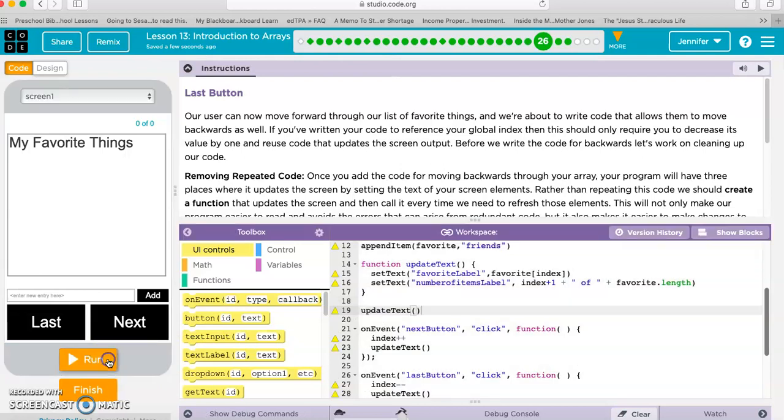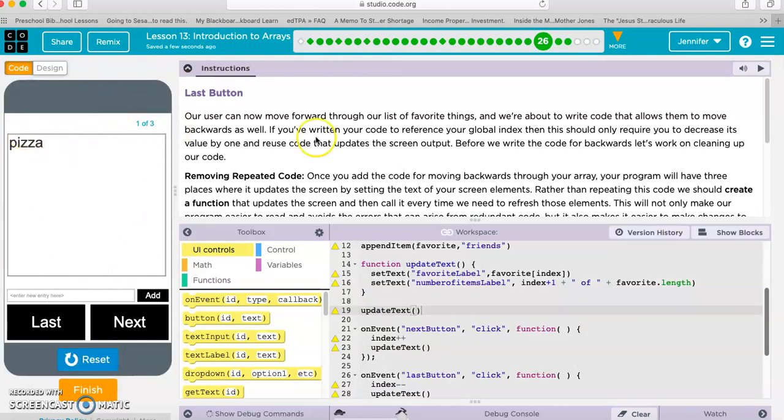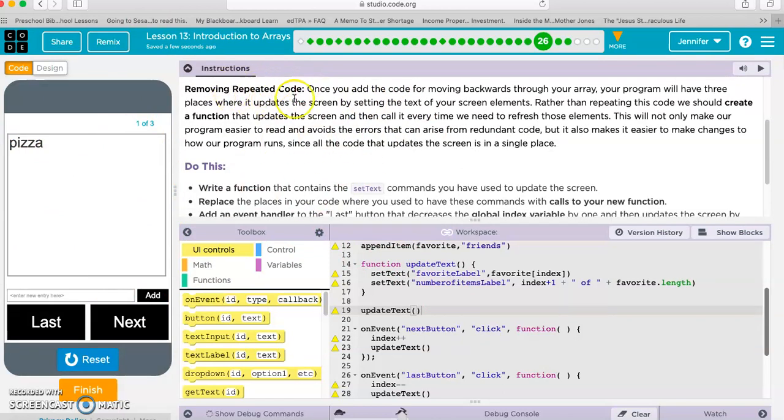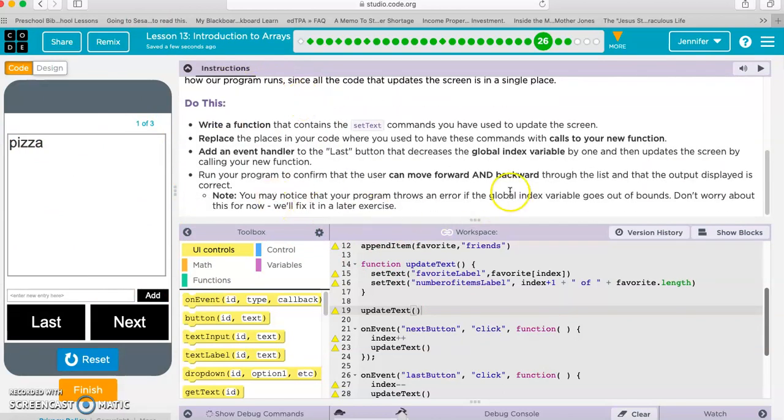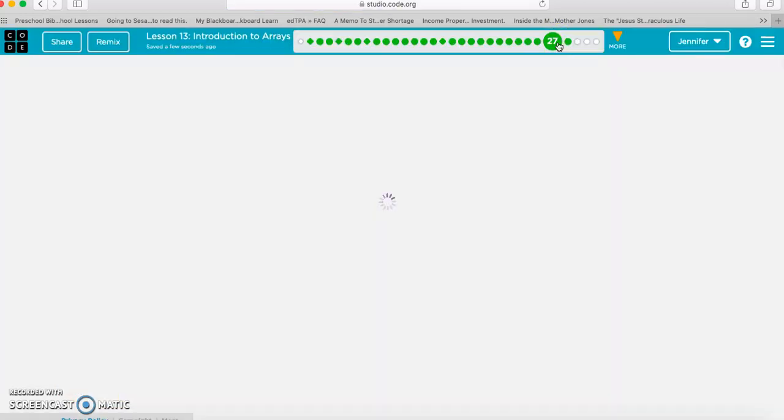And I'll reset and run. And now I see it starting off where it should be. So we've done what we needed to. We removed repeated code and we got the last button working. So now we're going to go over to 27.